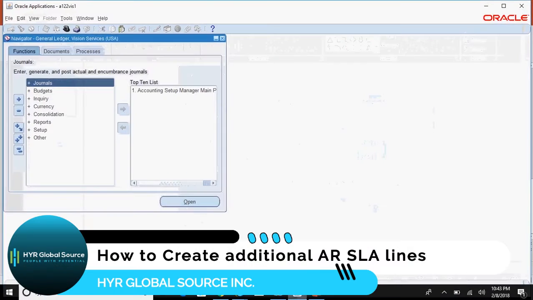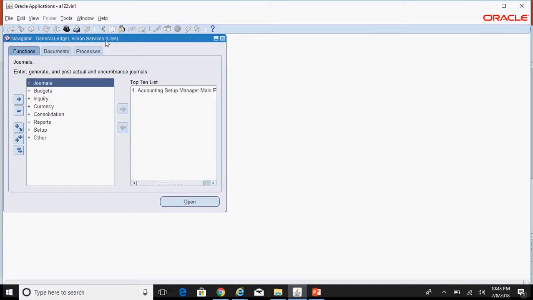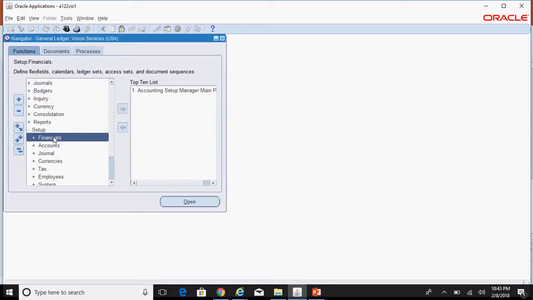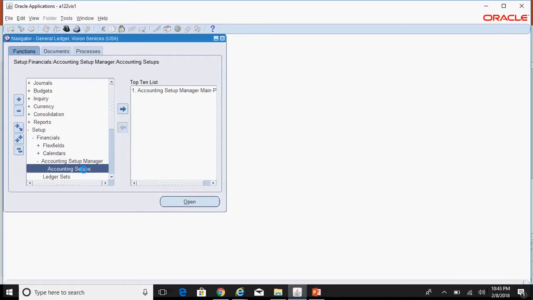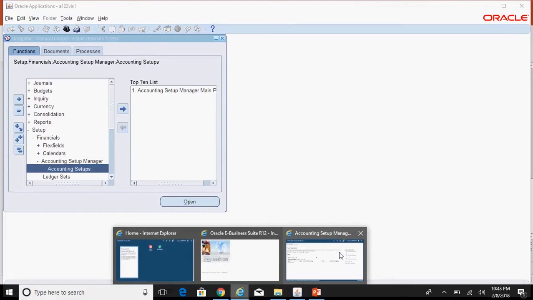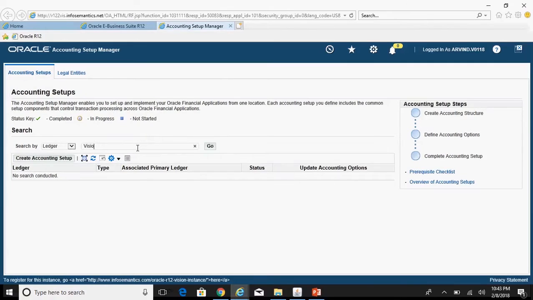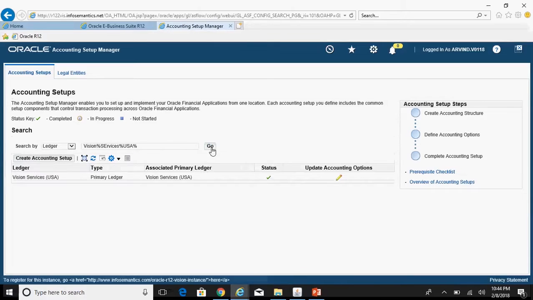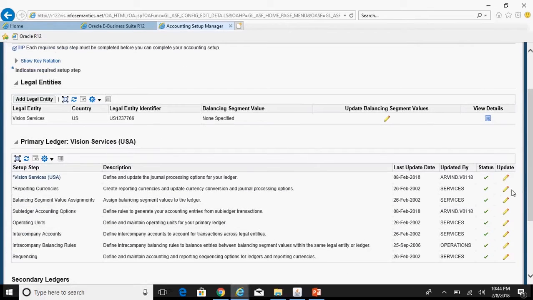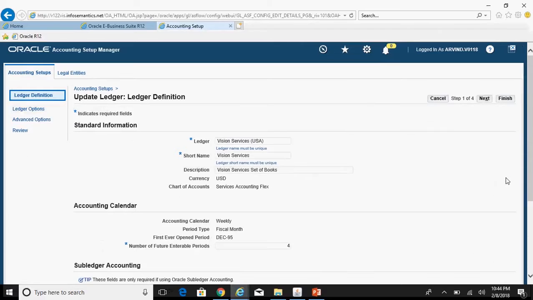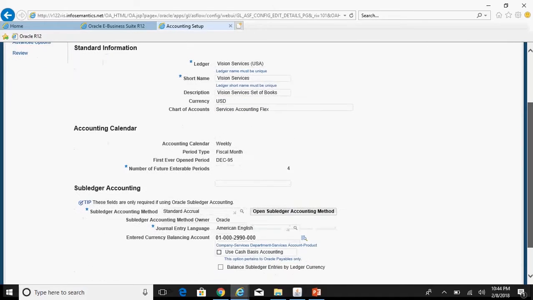First log into your concerned GL responsibility. So I'm under general ledger vision services, navigate to setup, financials, accounting setup manager, accounting setups, and bring up your ledger. Vision services USA is my ledger. Click on update accounting options. Under ledger options, click on update, and this is the subledger accounting method which is assigned to your ledger.